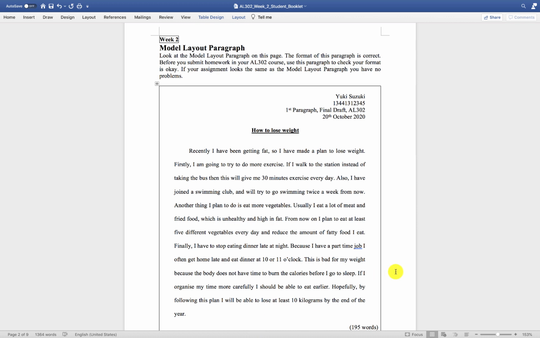So the first thing you need to do is to look at the model layout paragraph, the paragraph on how to lose weight. So for academic literacy, this is the way you need to submit your documents. So first of all, you need your student information on the top right of the page, your name, student number, what draft it is or what assignment it is, and the date.